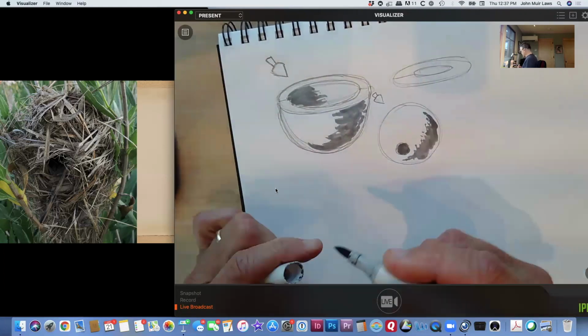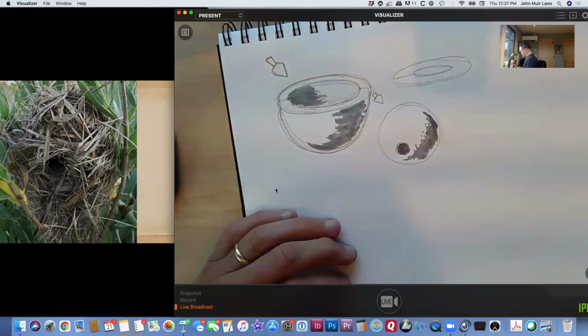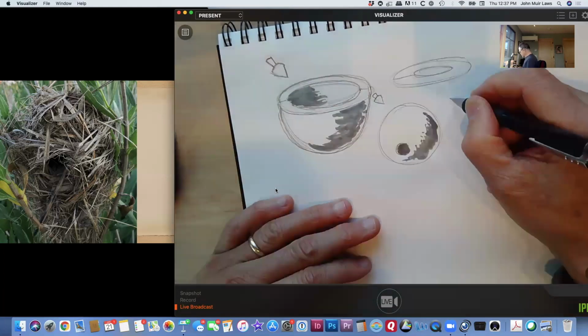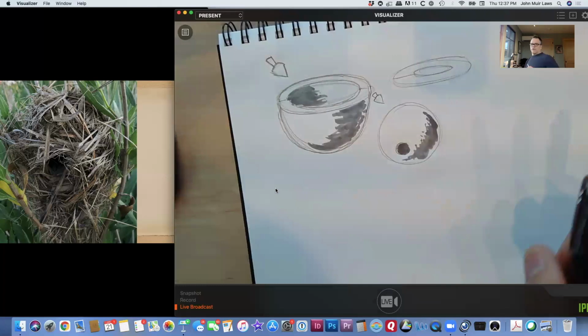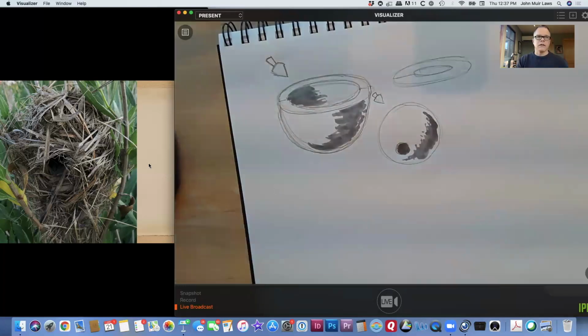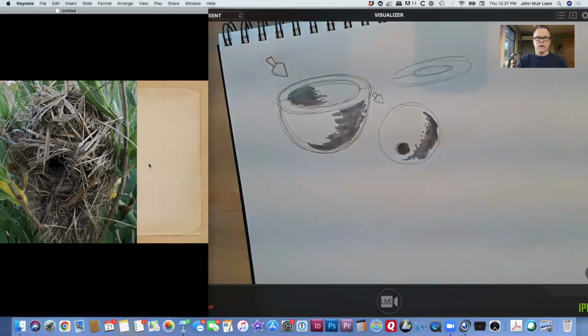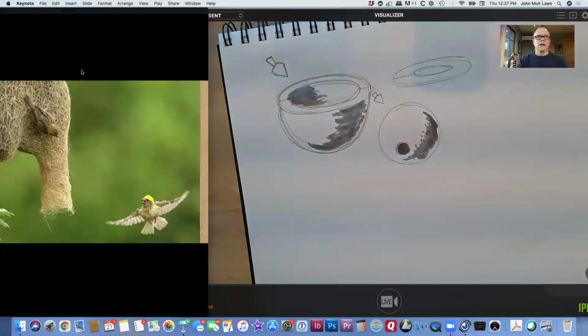Of course, nests can be all sorts of shapes. Weaver finch nest. Let's jump over to that weaver finch nest. Come back over here.